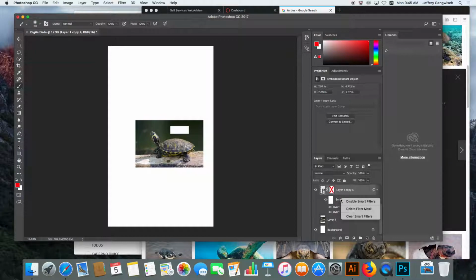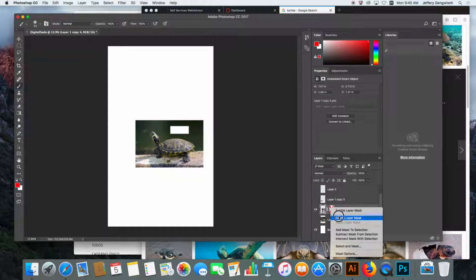I now have a bunch of random smart filters that I never meant to have. I'm going to right-click them and delete the filter mask. I'm going to right-click them and clear smart filters. Cool. Now I'm back to 0. I'm going to right-click this mask and delete the layer mask.